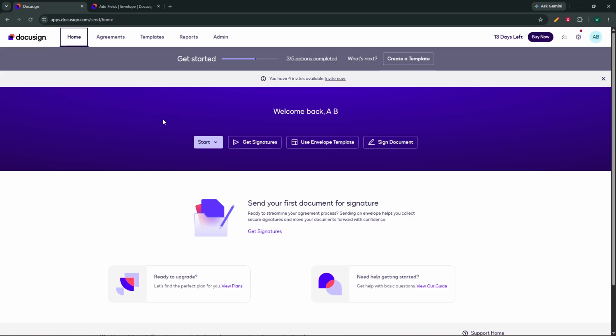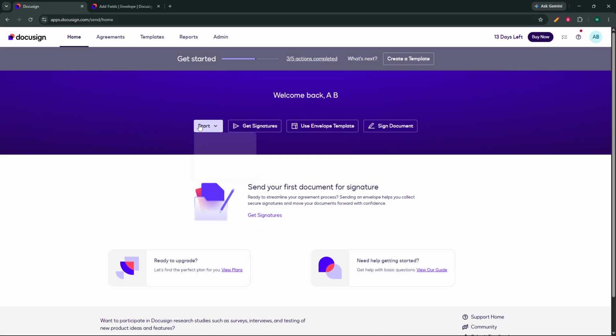In today's video, I'm going to teach you how to add a stamp field in DocuSign. To get started, log into your DocuSign account and click Start. This is the main entry point for creating a new request, and it's where you'll begin setting up the document that needs a stamp. Once you click Start, choose Envelope.